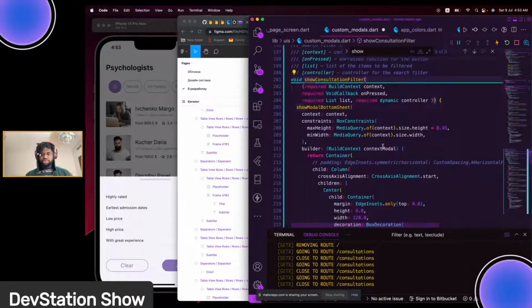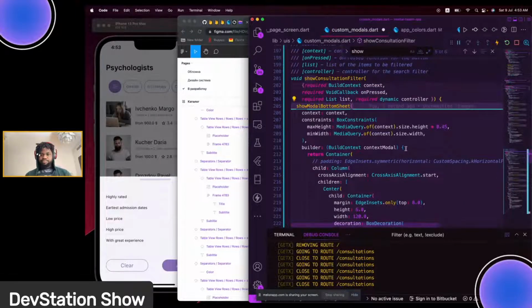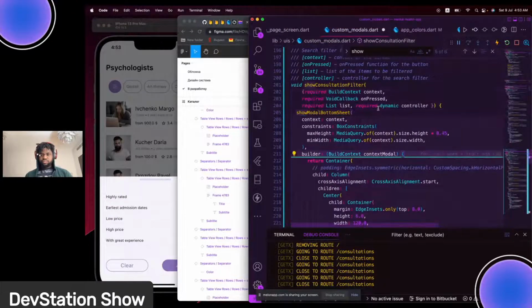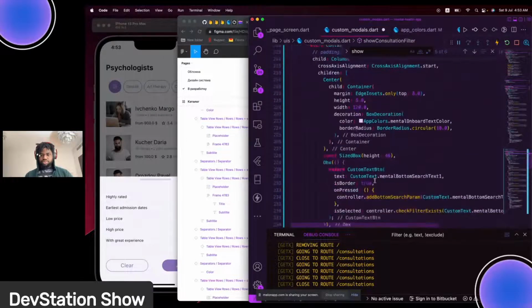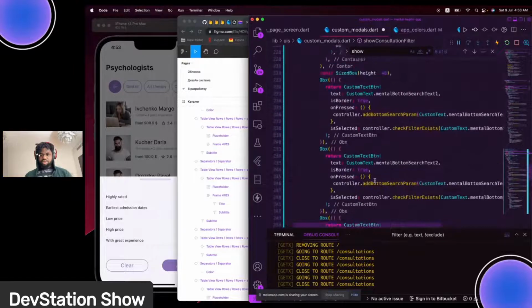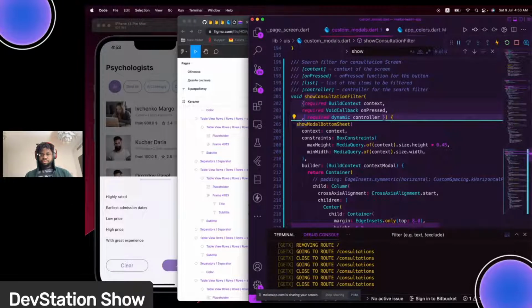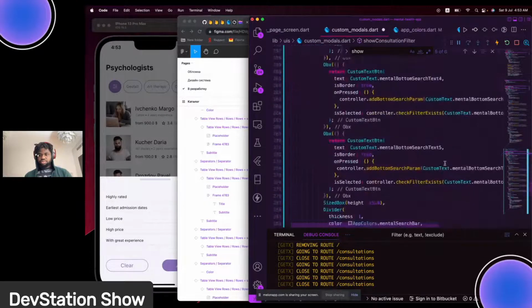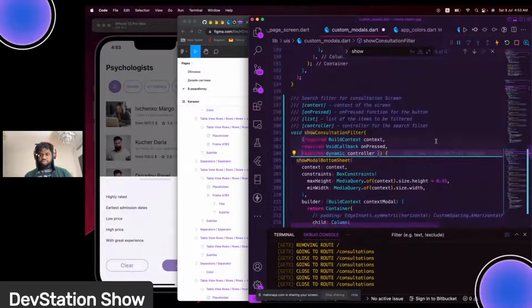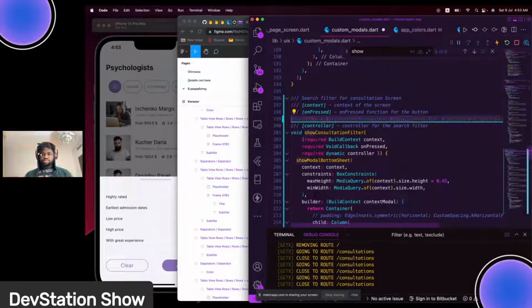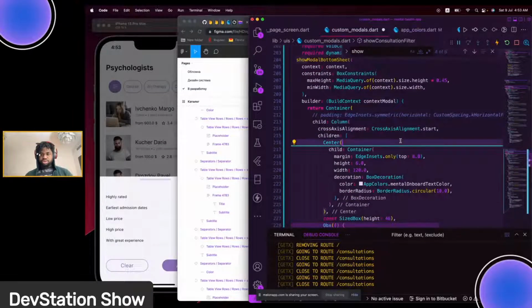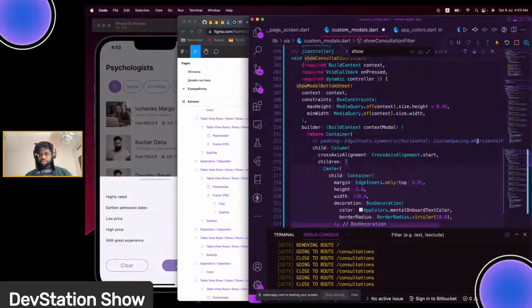For that show consultation filter, where you still need the context and press callback. The list. Let's see, do we need that? We don't need that, so go ahead and remove that. So go ahead and remove it from there. And there we go. Let's see if there's next stuff we need to fix.